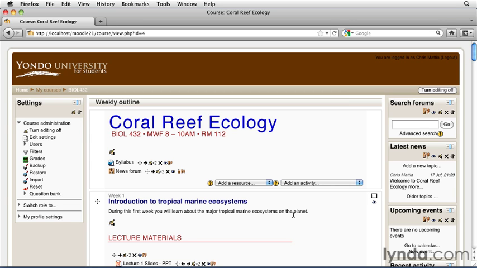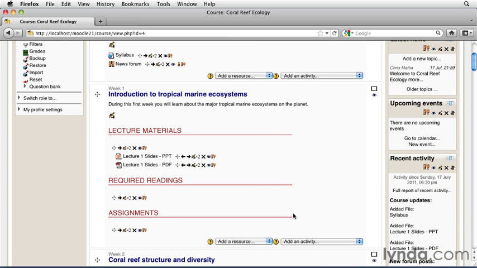Now that we have our gradebook set up inside of Moodle with the grade categories, it's time to start creating assignments and linking those assignments to the gradebook. During the first week of the term, we're going to be giving the students an introduction to tropical marine ecosystems. So they'll have a little bit of experience about what types of ecosystems are available.